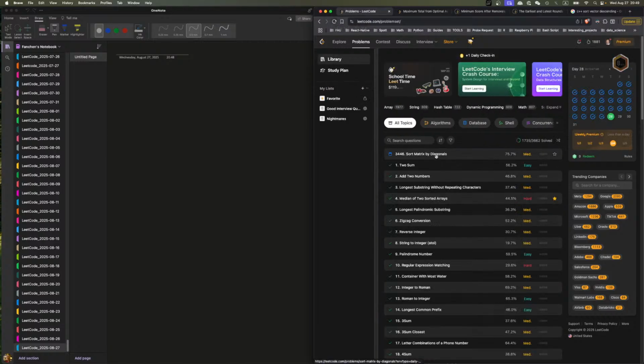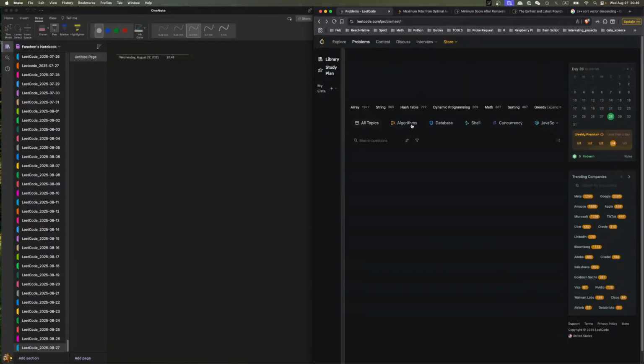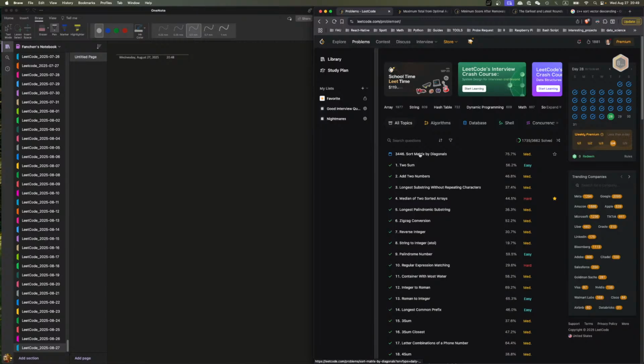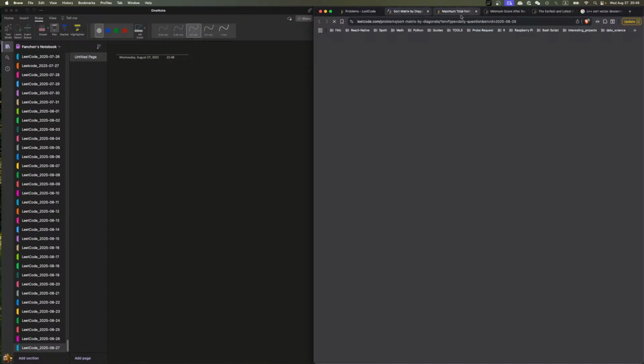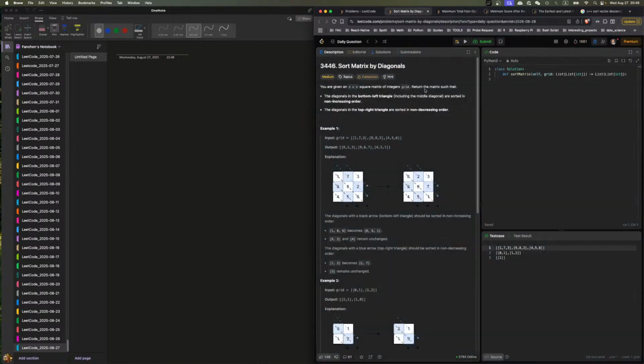What do we have? Sort matrix. Hold a second, I don't want that. I want that. Sort matrix by diagonal.